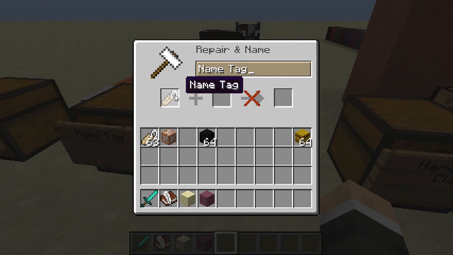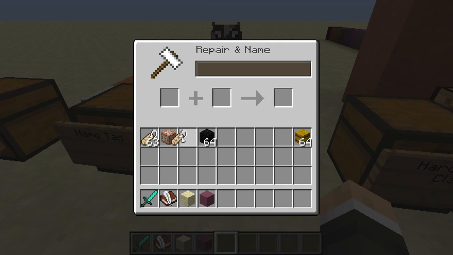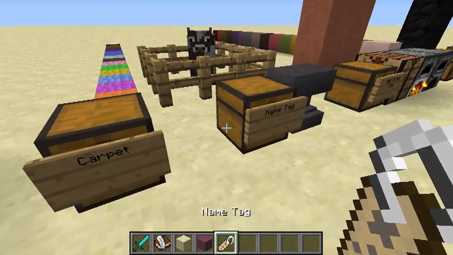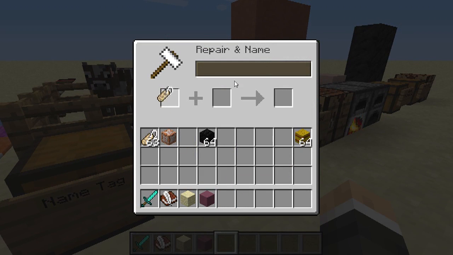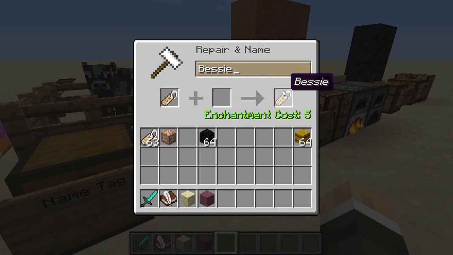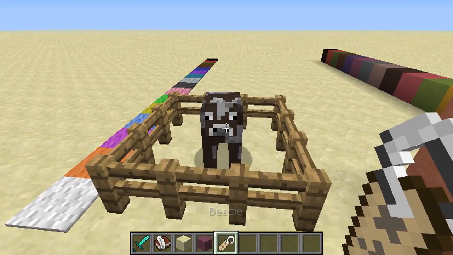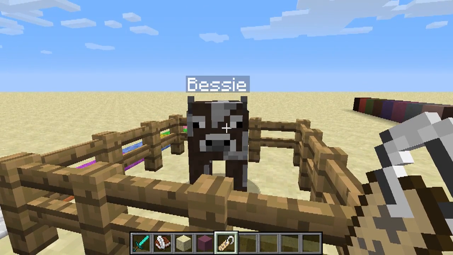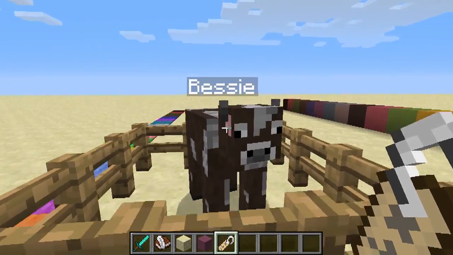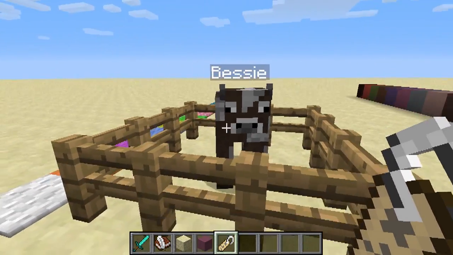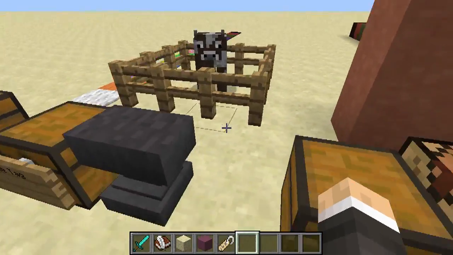So to actually use the name tag, you find them in dungeon chests and stuff like that. You can't craft them in the game. You pop this into an anvil and you rename it. It costs 5 levels, so why don't we just call this cow Bessie. So there we go, we have Bessie, 5 levels, and then all you have to do is simply right click on the mob, and the mob has a name. So Bessie, you are now named. Yes, it's exciting, isn't it? Okay, so that's how that works.